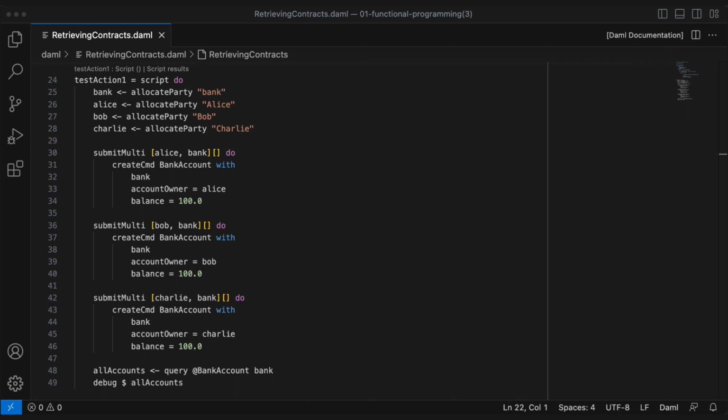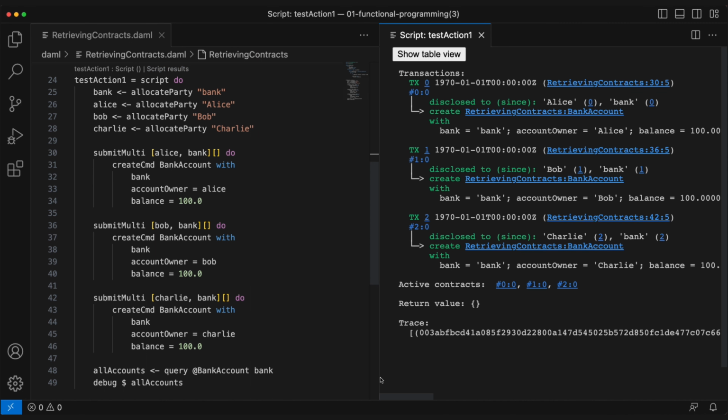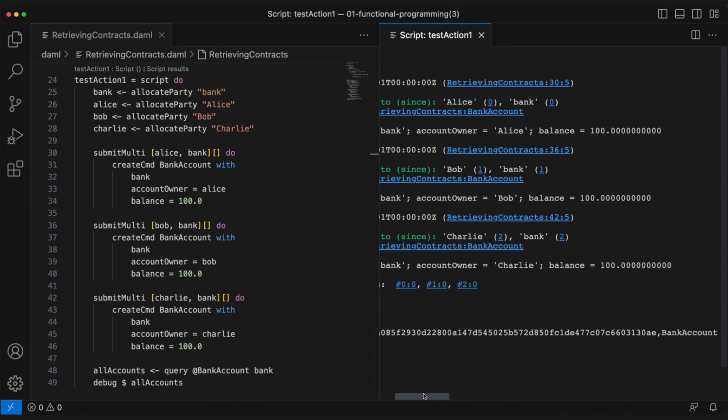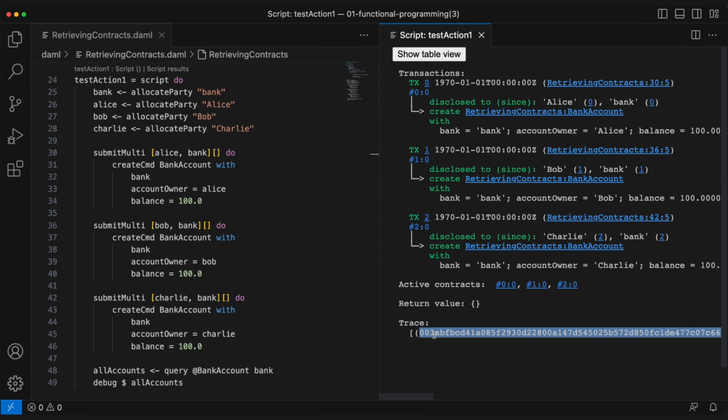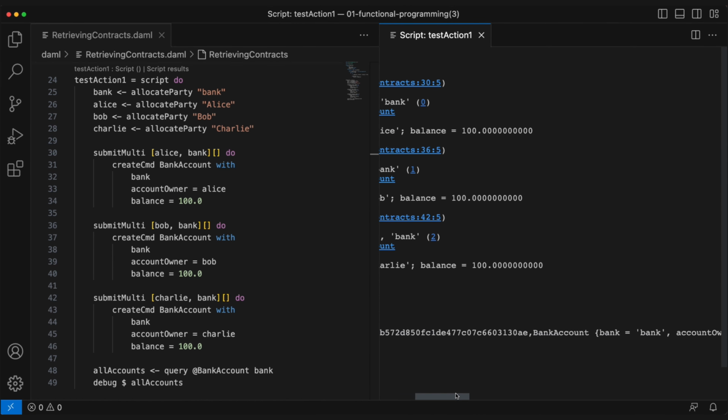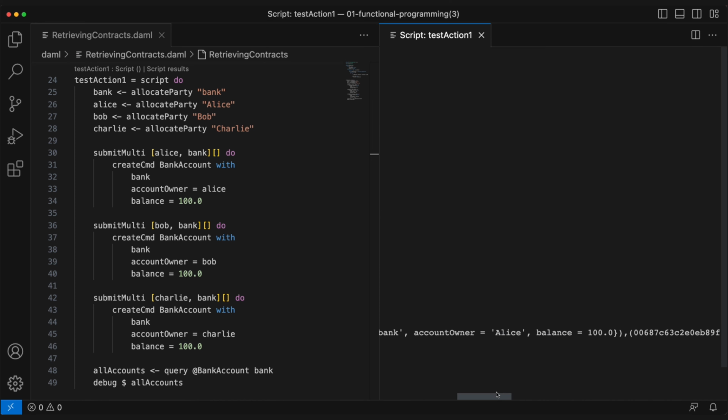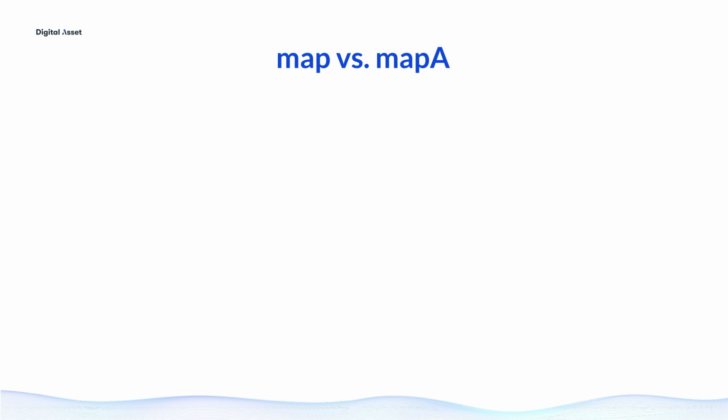Use the query function to query all the active bank account contracts that are visible to the bank party. It returns a script value containing the long list of tuples. If you want to have the bank party exercise apply interest on each one of the contract IDs, you would have to iterate through this list. You may have thought of using map, but it doesn't work in this scenario.